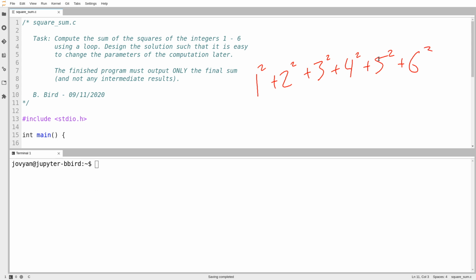It says go from 1 to 6, but design the code in such a way that it would be really easy to make it do 1 up to 1,000, not just 1 up to 6. Because otherwise, of course, you could just do this by hand. You could just compute the sum on the side with a calculator and then put that in the program. I want to use a loop for this.